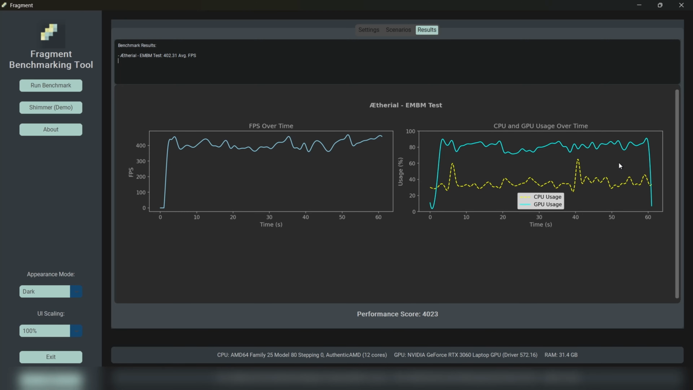You can sort of see the usage here. You can also see it's got the specs of the machine at the bottom here, and the CPU, GPU, and RAM. Now you can see the GPU usage here.